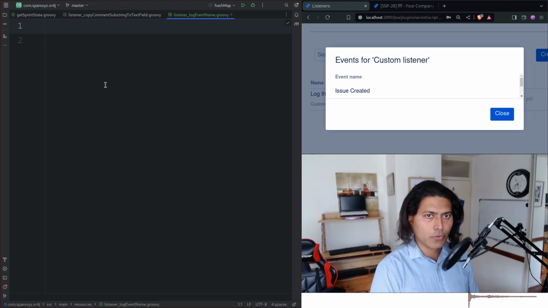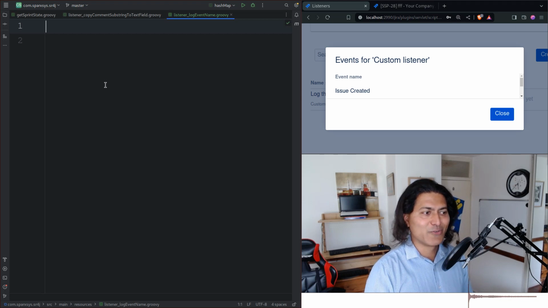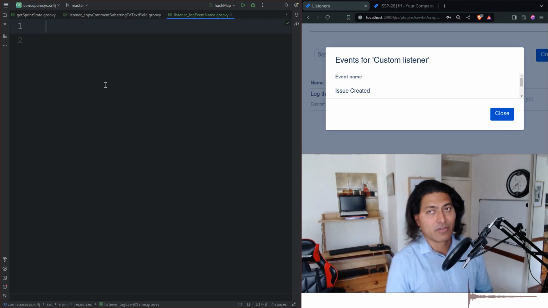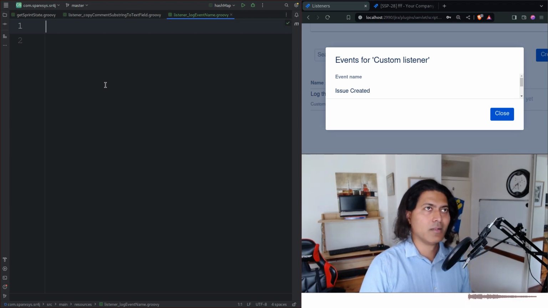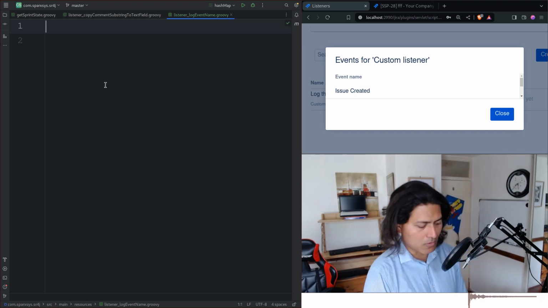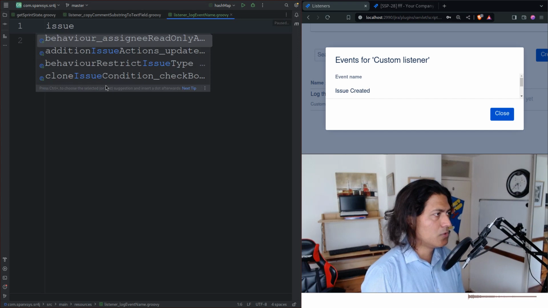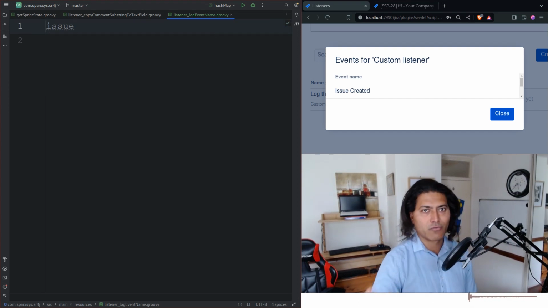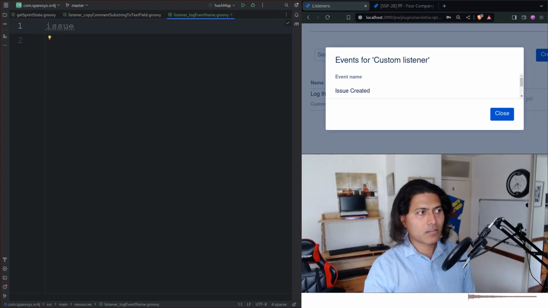So the first thing that you may want to do, you want to first work on the issue, right? Because whenever you're talking about listeners, you will work on one issue. So whenever an issue is updated, whenever that particular issue is created, whatever, right? So basically, you need to first work on the issue, and there is already this issue variable that you will find when you are working with listeners.